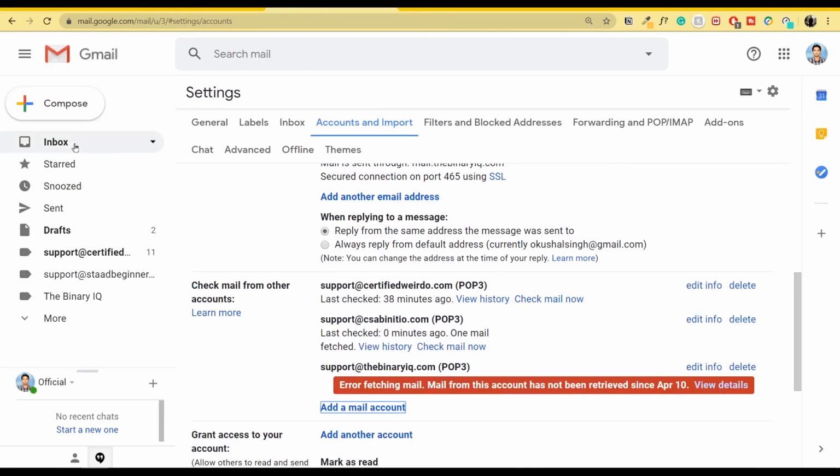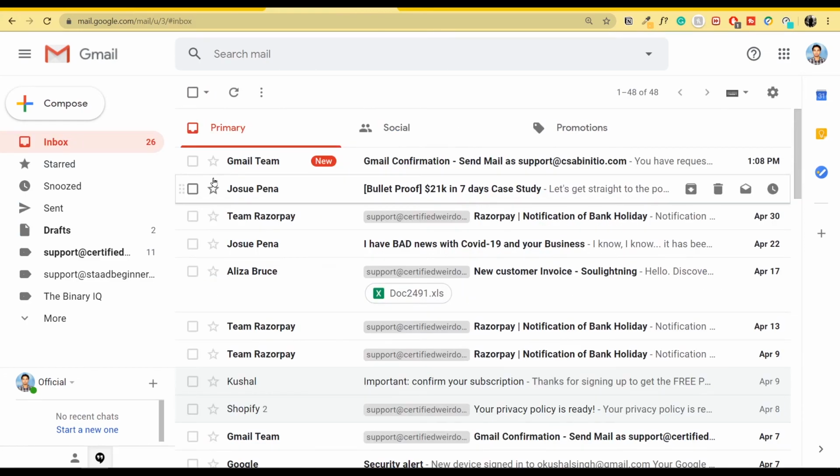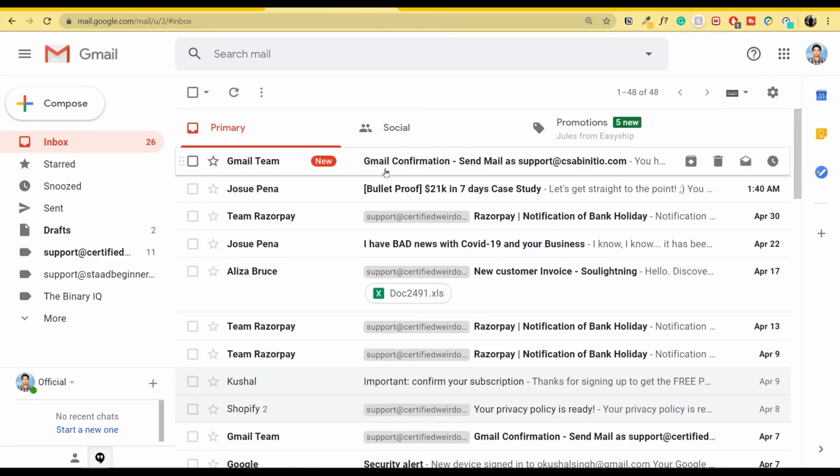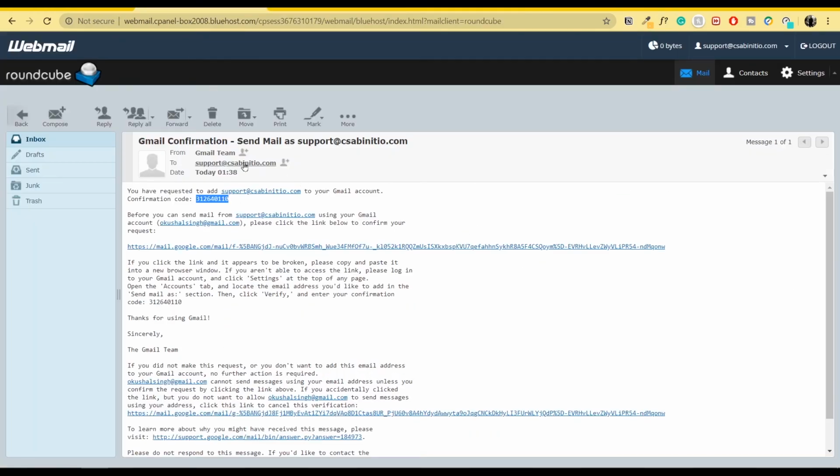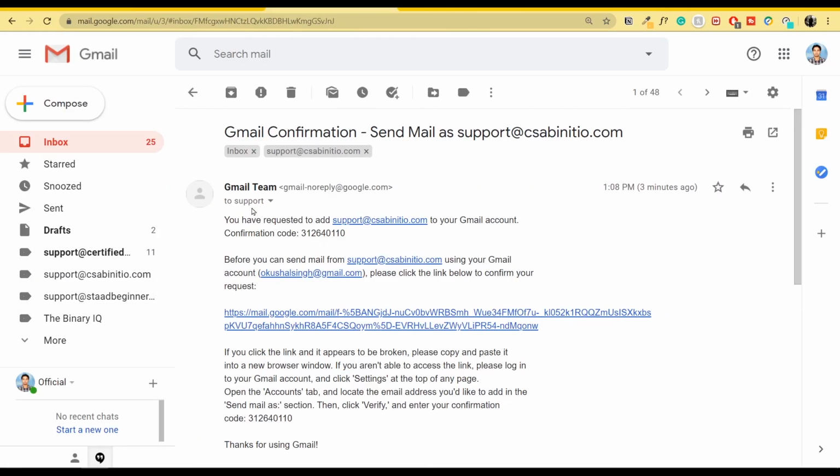So if I go back to my inbox, you can see I already have the email from CS Ab Initio and it has the label which we put in. That is support@csabinitio.com. If I click to open it, you can see the mail which I got here, the Gmail confirmation send mail as. I have the same mail here as well. So it is as simple as that.